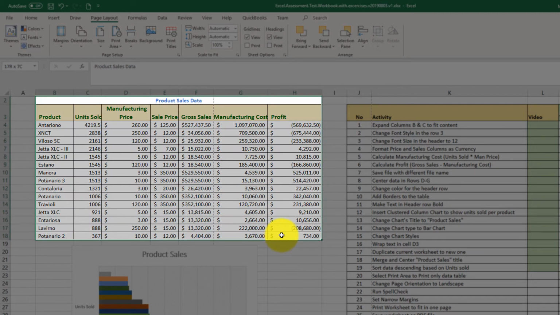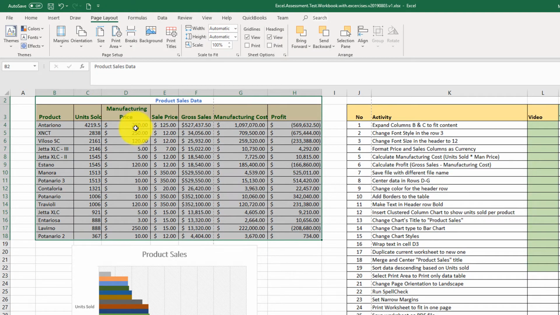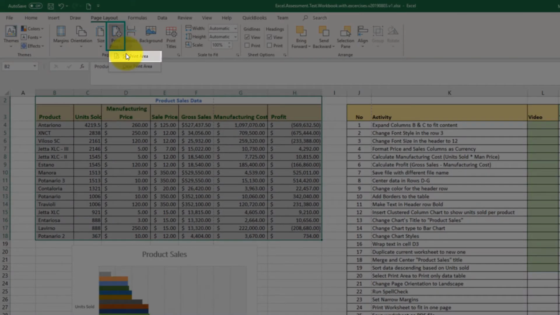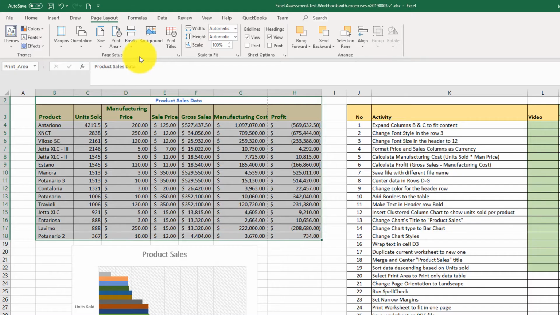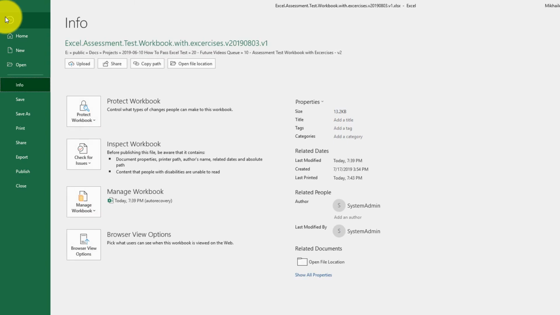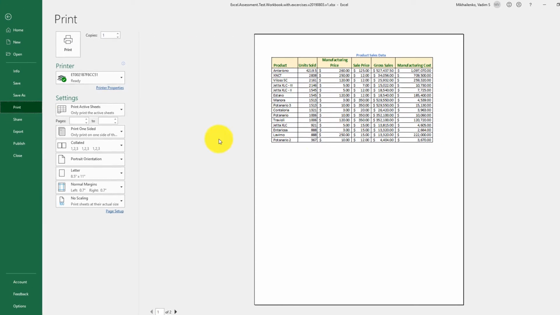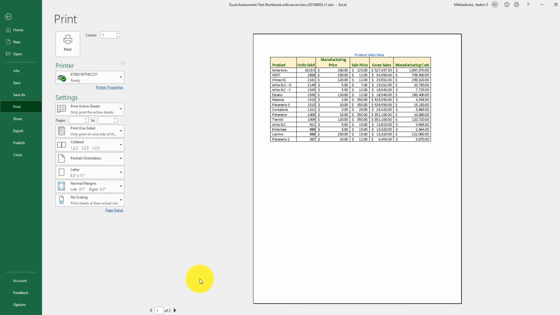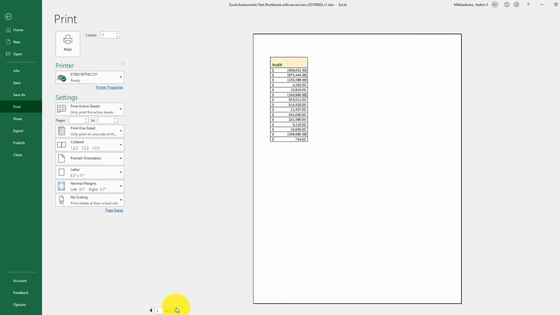To do that, we need to highlight and select the data, go to Page Layout and select Print Area and say Set Print Area. And now let's see how this impacted the printout. I go back to the File tab and I can click Print, and now you see it only shows 2 pages, and it doesn't show either the chart or the activities list.